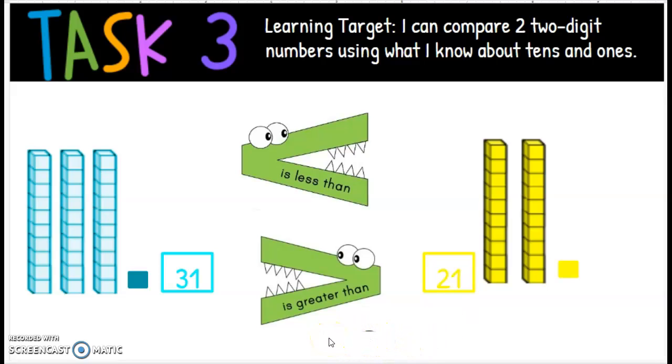Pretend you have a peanut butter and jelly partner or a buddy, you're sitting by a buddy on the rug, and explain to them which number is greater and how you know. Well, I can't hear you right now, but I'm hoping that you may have said that 31 is greater, and you know because it has three groups of 10, while 21 only has two groups of 10. It has one more 10 than 21.